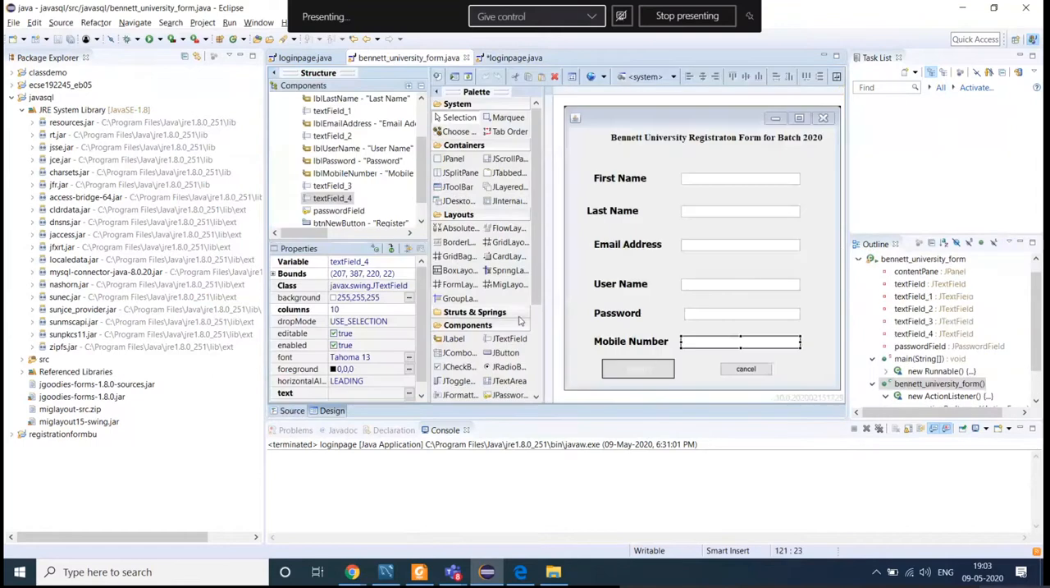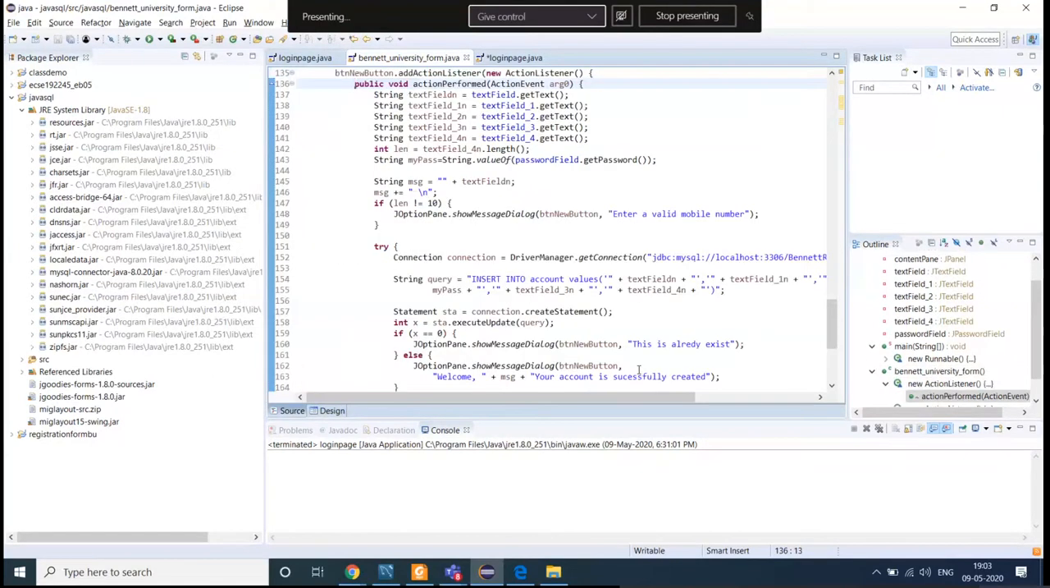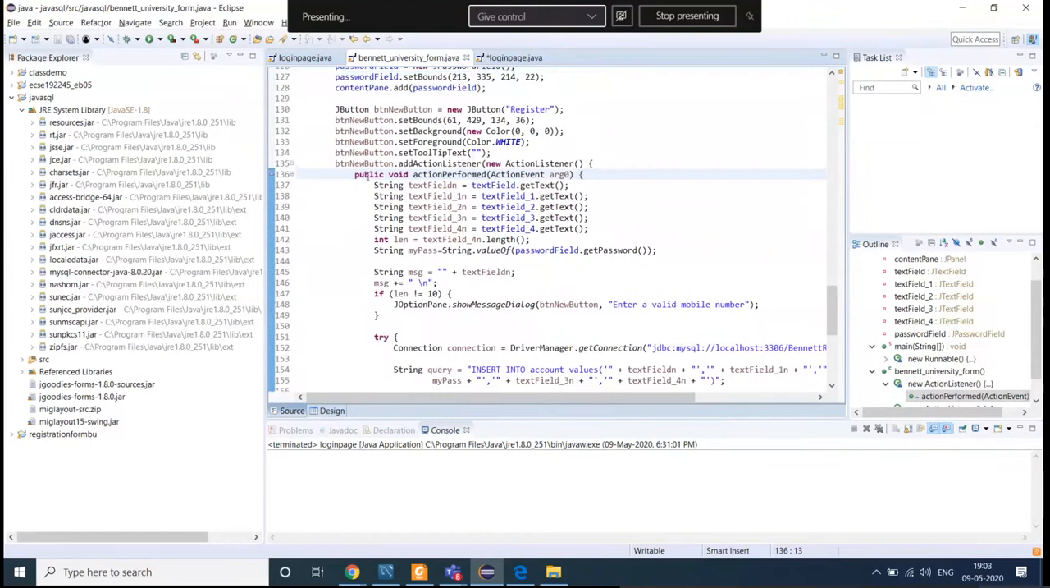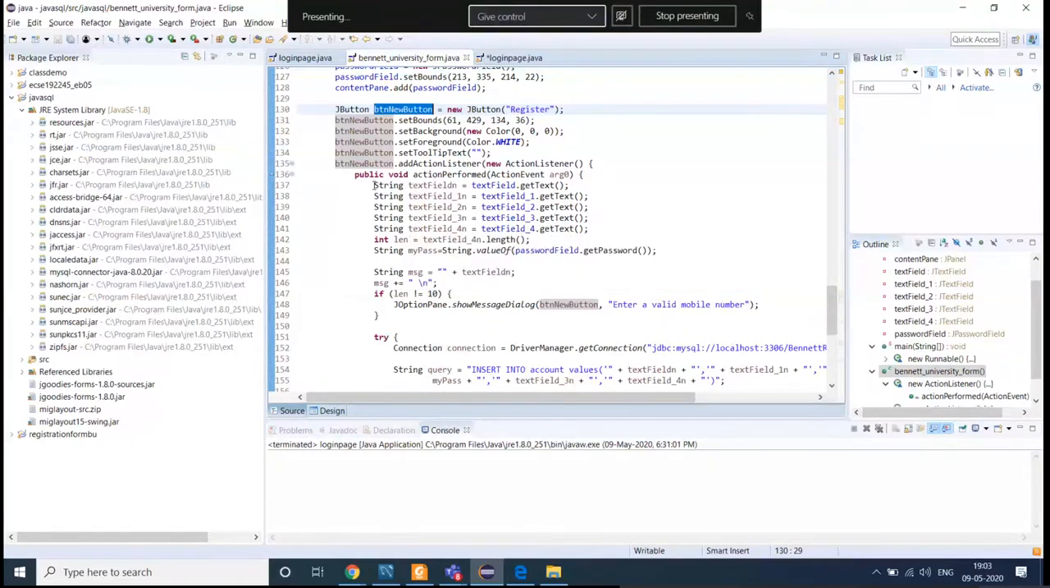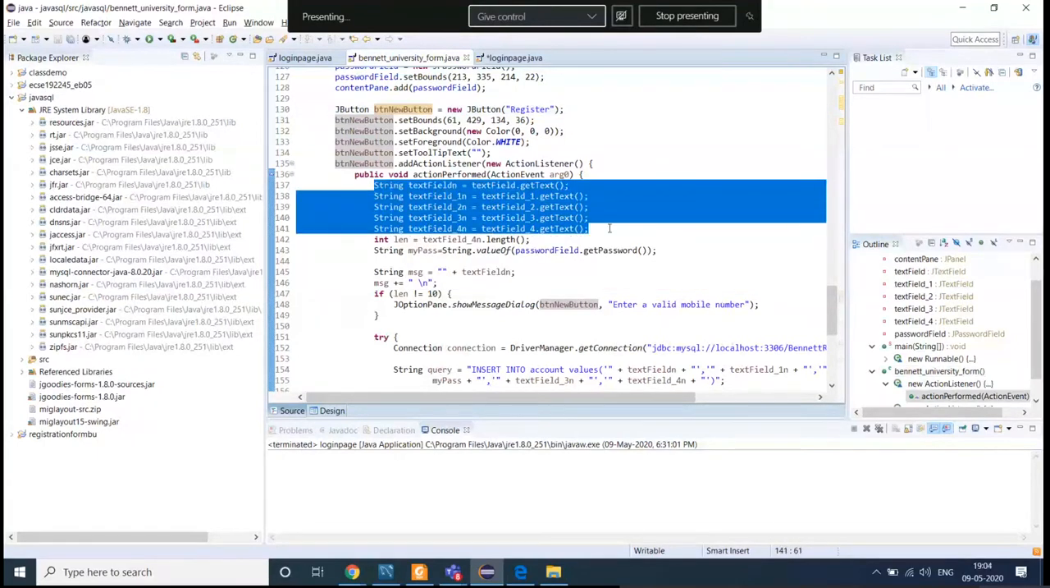So what we have created right now is all these fields. Now I just want to insert the entries of these fields into the database I have created, so I click on my register button. As you can see, again I have created an action listener for this button, the new button, which is the register button. If you click on this button, these are the operations we are going to perform.